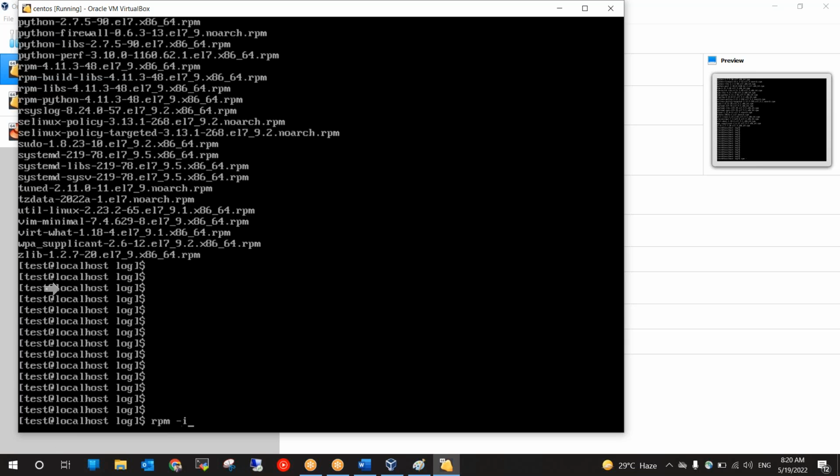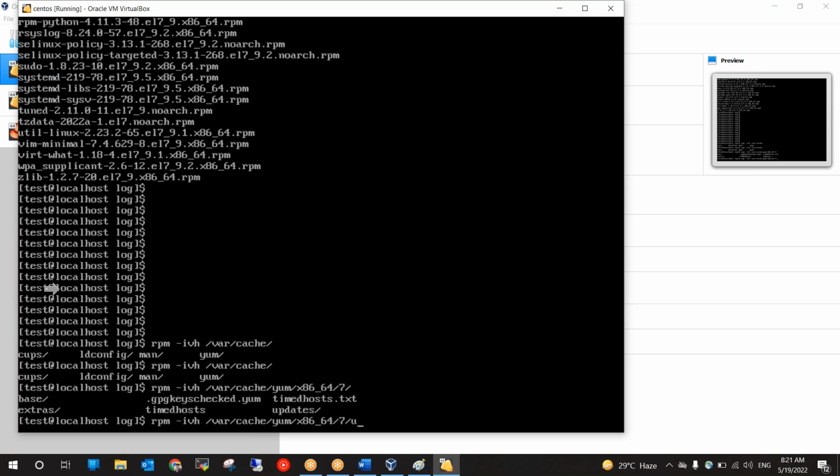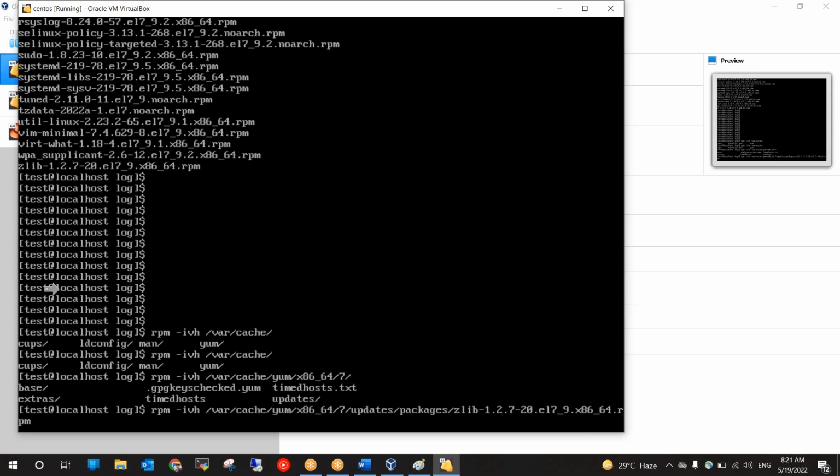rpm -ivh, and here I need to give the location: var cache yum x86-64-7 updates packages, and then zlib. Let's see. I am trying to install this zlib package. I've given the location of the RPM file. I'm trying to run it.